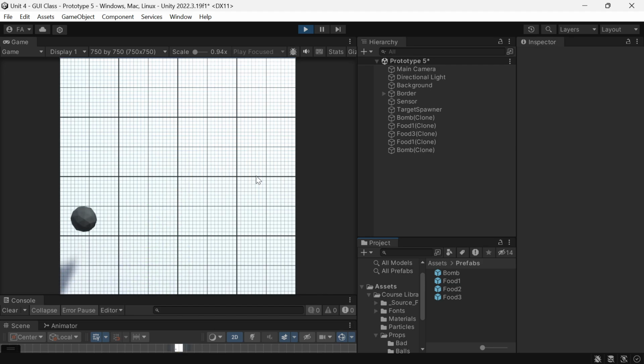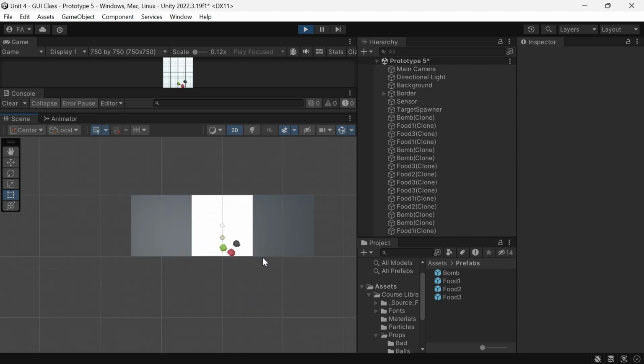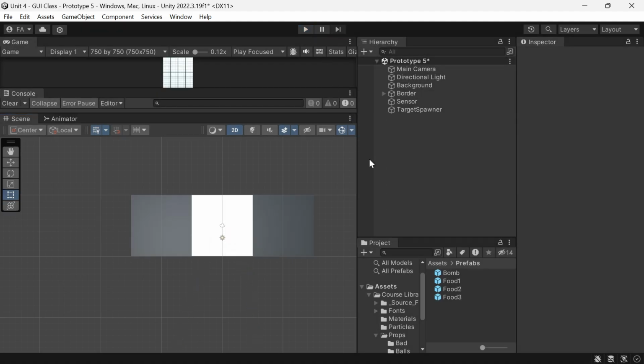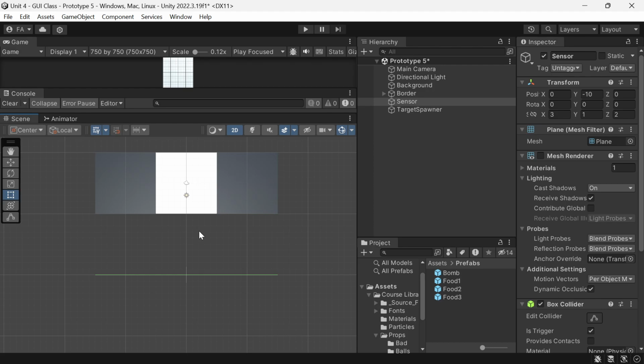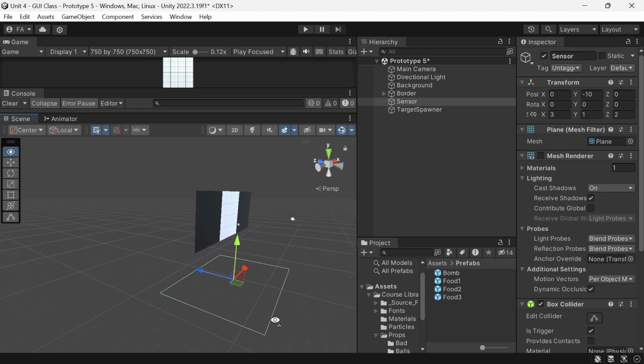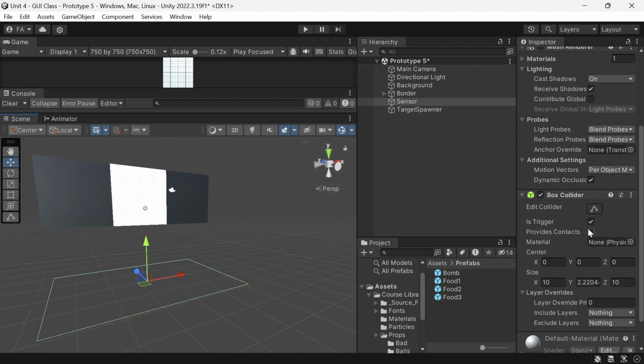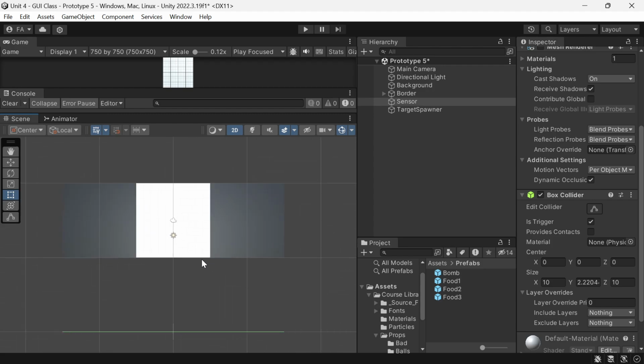So our food and our bomb are now spawned. Definitely. But with any spawning that we do, they just spawn and then they don't go away. For that, we'll use a vector. The scene actually already has a sensor. Look at what it is. Basically, it is just one empty game object with a box collider, and that box collider is already a trigger. What we want to do is simply code the behavior.